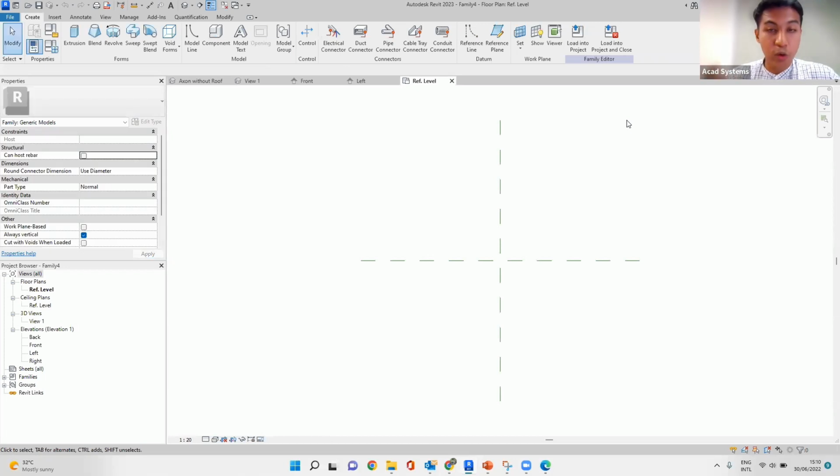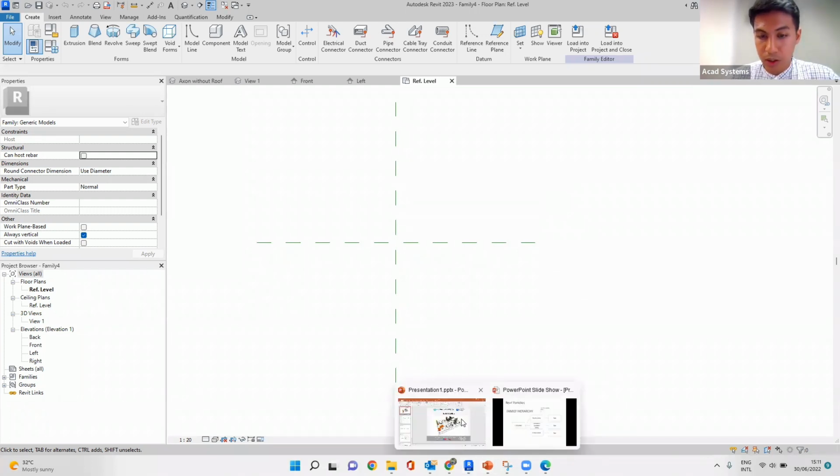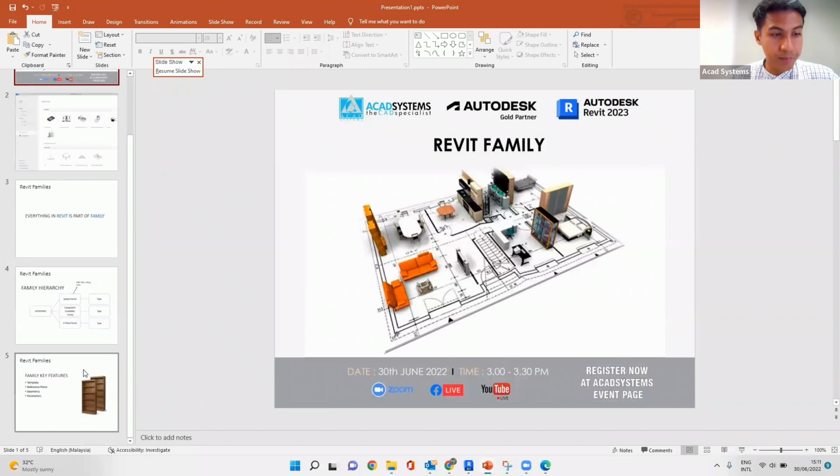When I open it, it will bring us to a separate file, which we call the family environment. If you look at the tabs and ribbons up here, it's not exactly the same as the project environment. Once we save this file, the extension will be .rfa instead of the project .rvt. Right, so let's go back to our PowerPoint for a while.